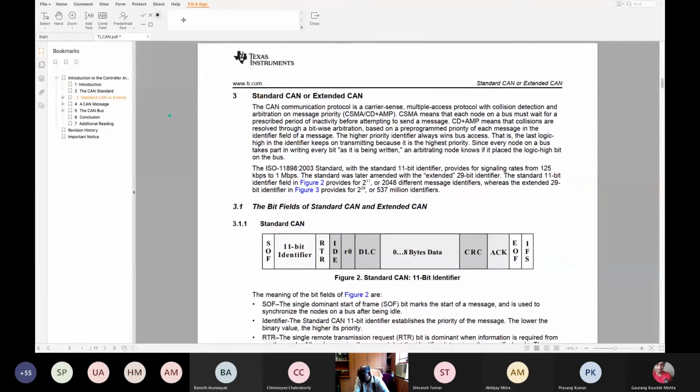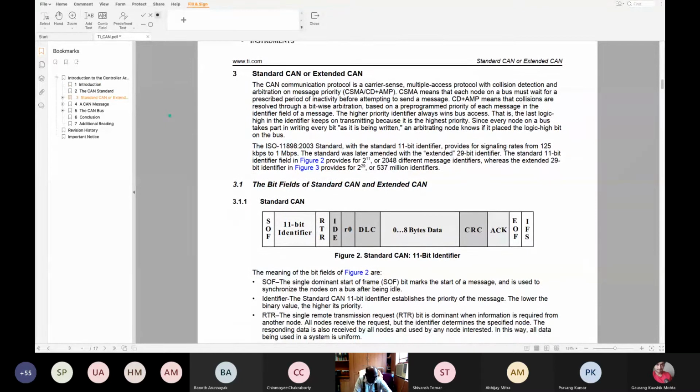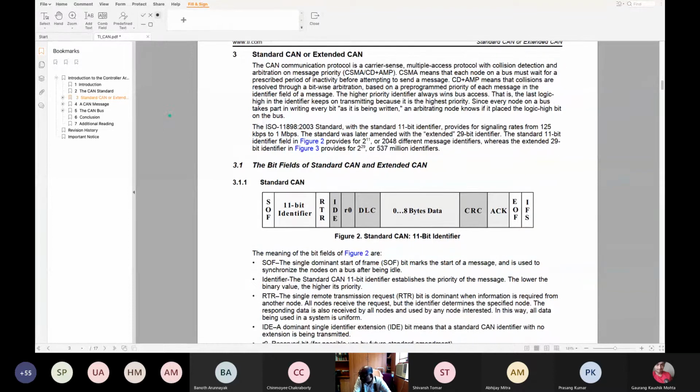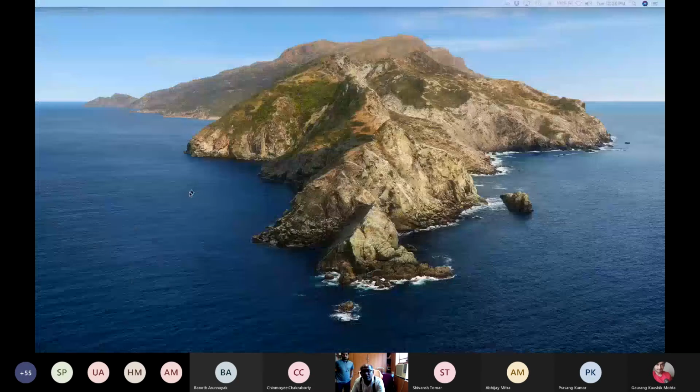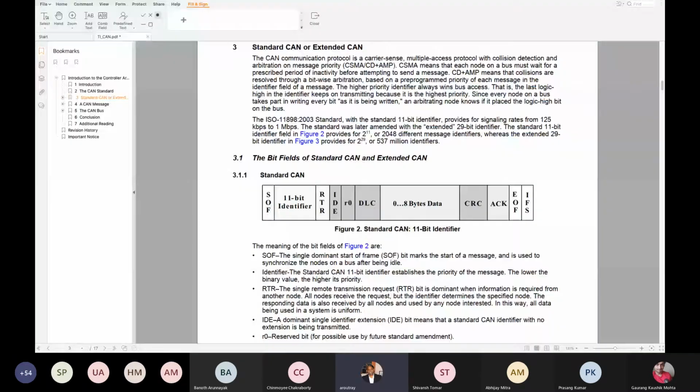So how the CAN standards are there, you can have a look here. The CAN standards are, there is a standard CAN and there is an extended CAN. How to write here? Comment? Drawing. Drawing pencil. Pencil. Thank you, thank you. I got it.